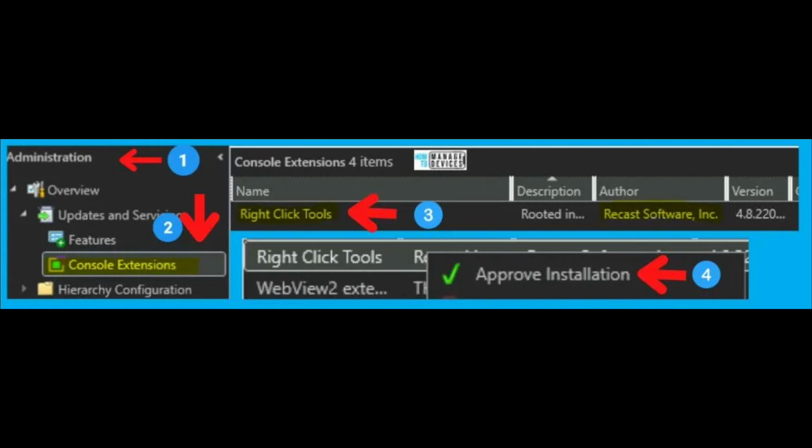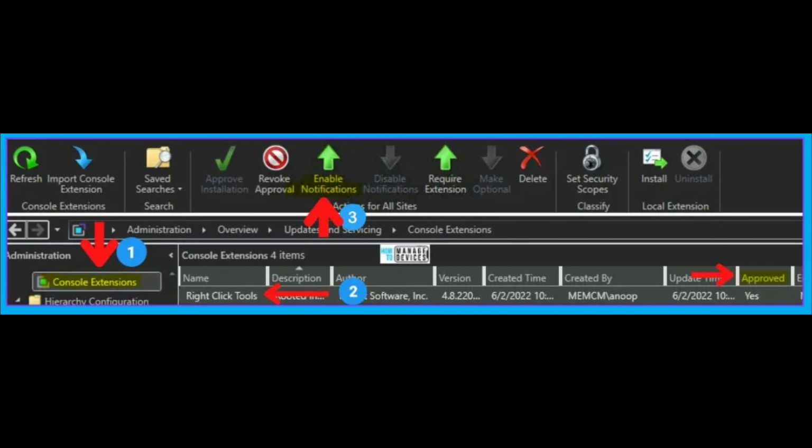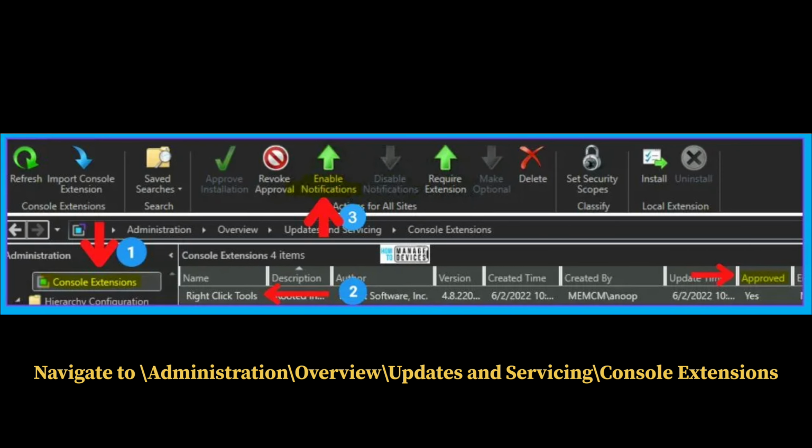You can also enable the notification for new right click tools extension. This helps notify all admins about the availability of the new console extension called right click tools. Steps of enabling the notification are marked in sequence. You can see in the picture.